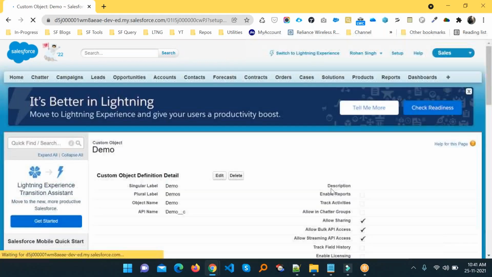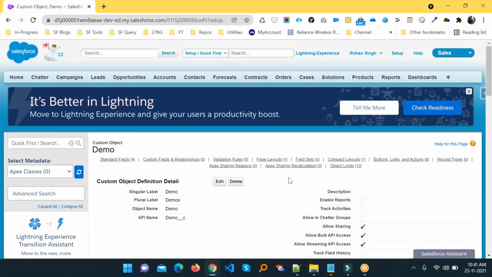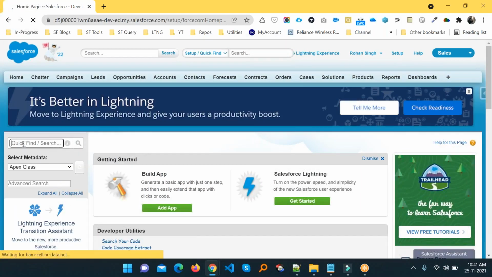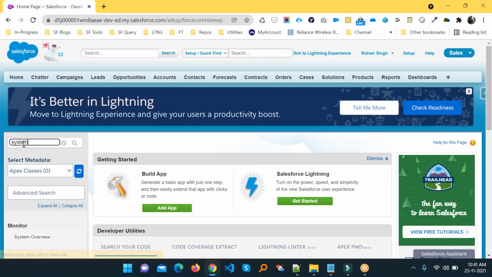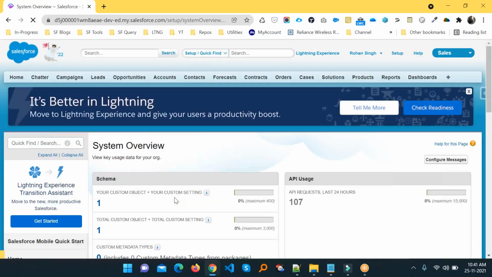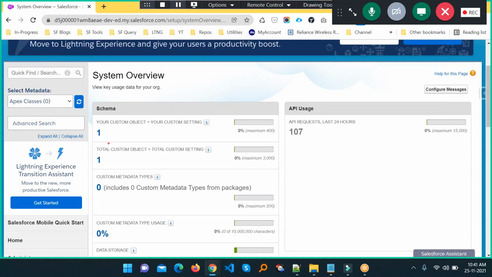So here you can see I successfully created this custom object that is called demo, and you can see my demo object here. Let me go in setup and check under the system overview whether any object entry is there or not. Just click this here and you can easily understand. Before that you can see only 0, and now you can see all 1, means I already created one custom object, that's why it's showing me 1.